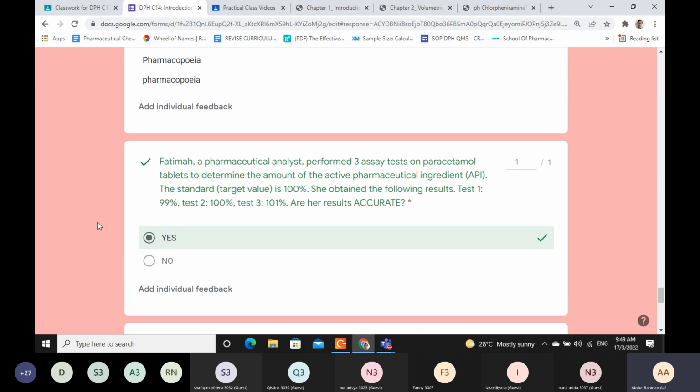Okay, next is a set of questions about accuracy and precision. So Fatima is the pharmaceutical analyst, performs 3 assay tests on PCM tablets. So this is to determine the amount of the API. The goal is to get 100% lah. Okay, so the results yang dia dapat adalah 99%. The second duplicate dia dapat 100, and the third one is 101%. So my question is, are her results accurate? Jawapannya adalah yes.